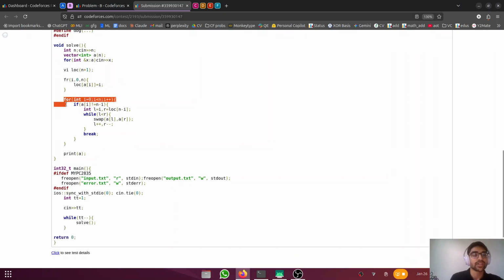So what I'm doing here is for i equal to 0 to n, if a of i is not equal to n minus i. Here n minus i is the max element. For example, if I am at index 0, my permutation size will be n, right? So the max element will be n minus i, that's equal to n minus 0. If I am at index 1, my permutation size will be 4. So my max element will be n minus 1, that's equal to 4.